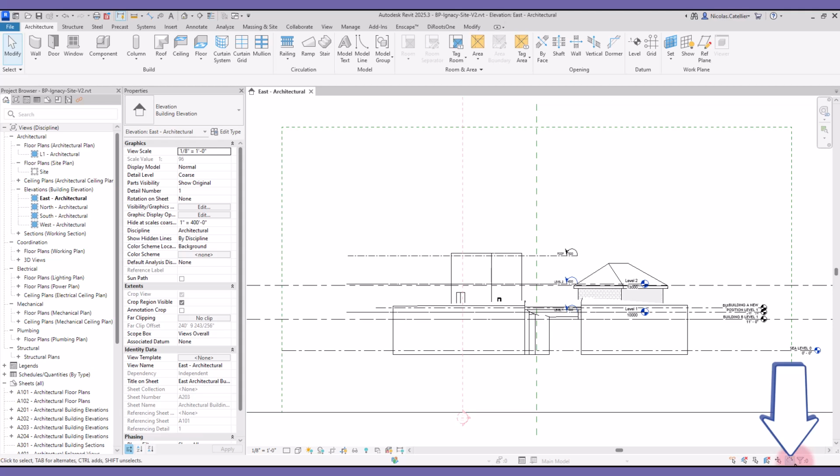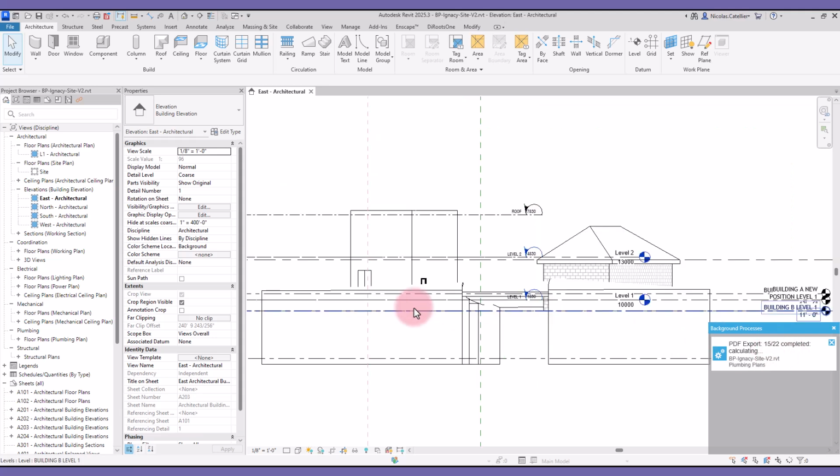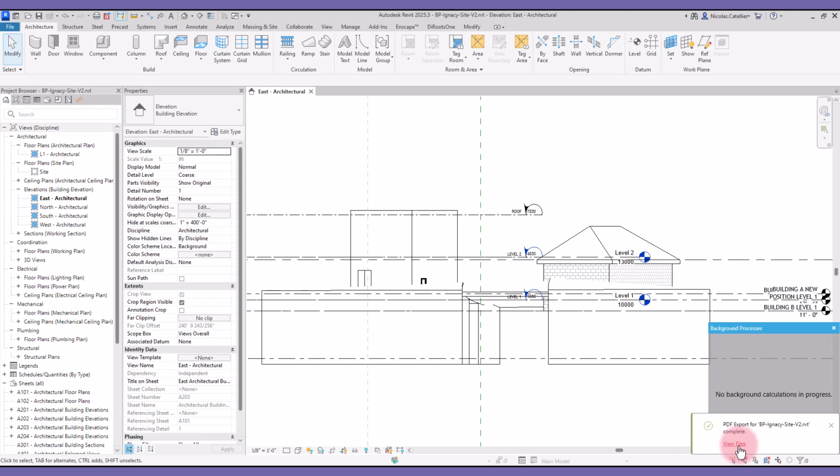Then when it leaves, you can see at the bottom right there's this icon. You can click it and see that a PDF file is currently being exported. Meanwhile, you can keep working on your Revit file, and when it's complete, you will get a pop-up. You can click on view files and see your PDF and open it.